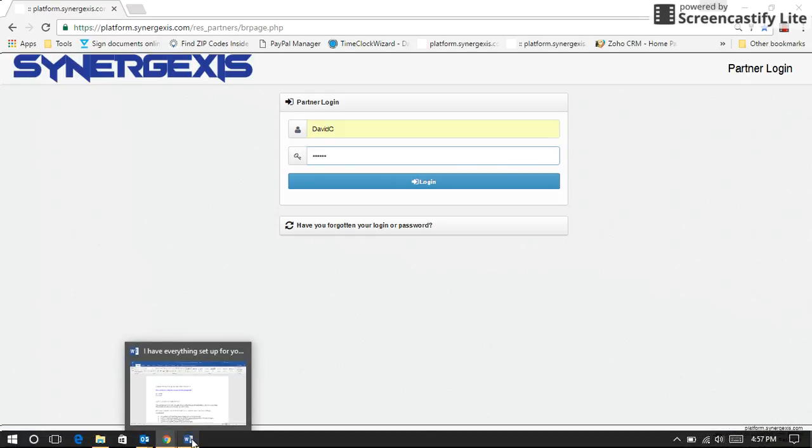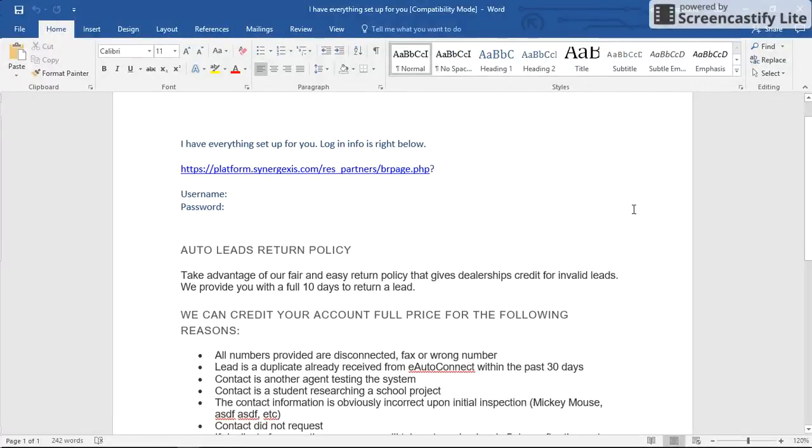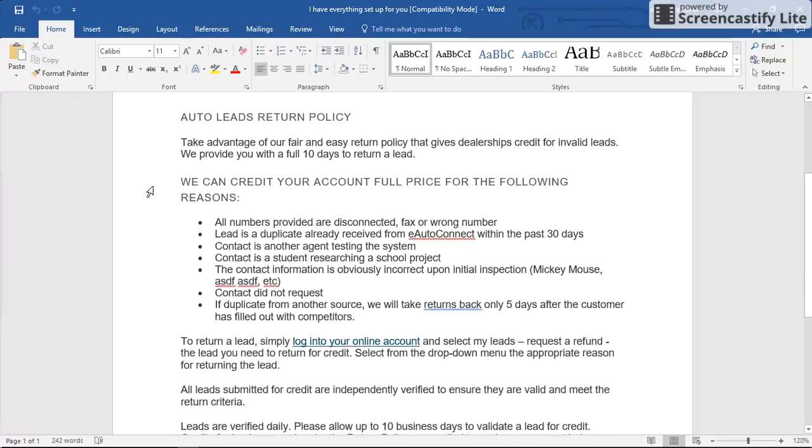I do have a form here. This is what we normally send out to all our dealers. Of course, it'll show the link that you need to go into to log into your platform, and then username and password. And like I said, if you have any problems, just give me a call or shoot me an email, and I'll get you guys new passwords and new usernames.